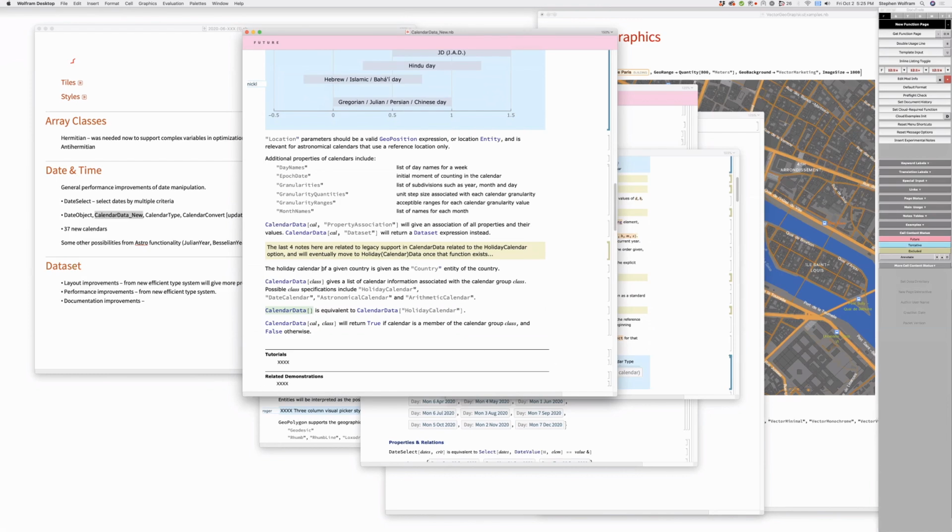Holiday calendar of a given country. What? You don't mean this? That's an error. Given the country entity of the country? No, you mean something different there. The holiday calendar is given as the. What are you talking about here?